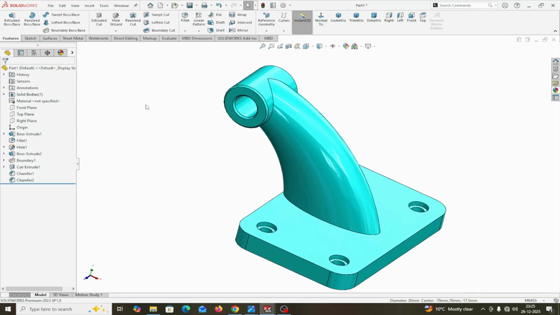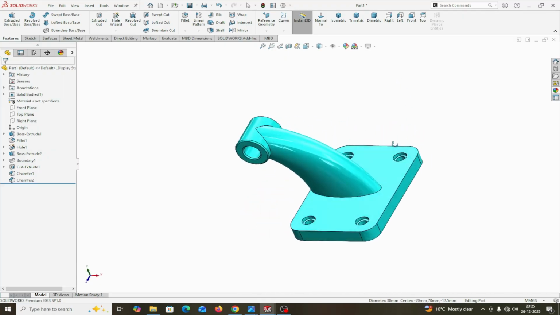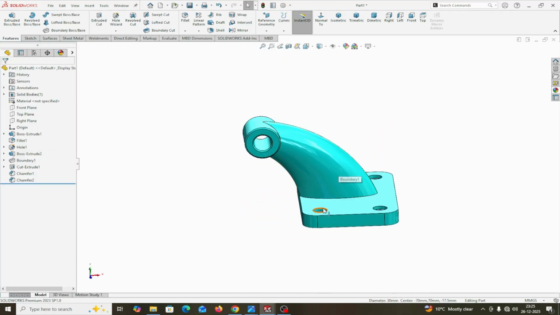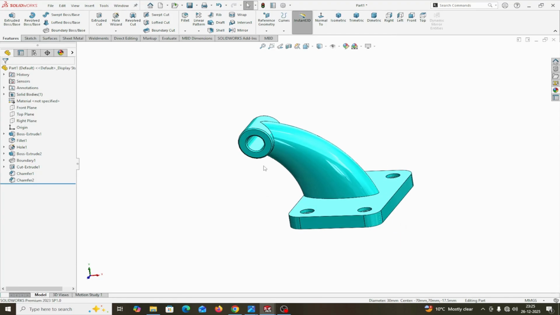In this way. So in this exercise we have learned the Boundary Boss/Base and Hole Wizard, and simple Extruded Boss/Base, and Extruded Boss/Base with the help of mid plane.